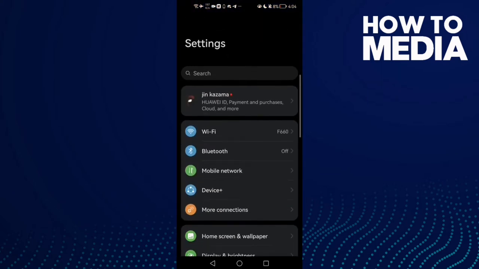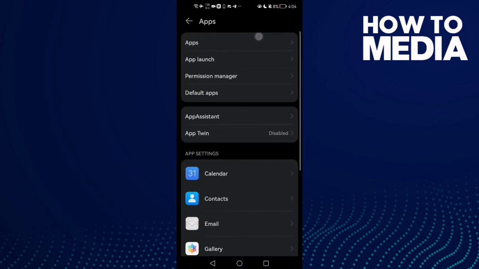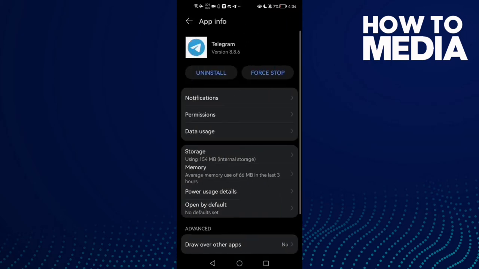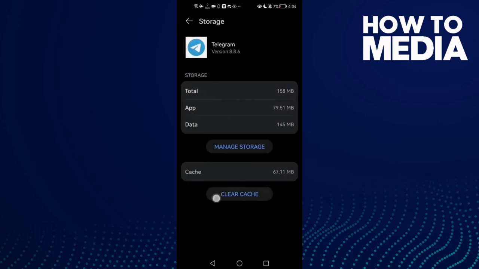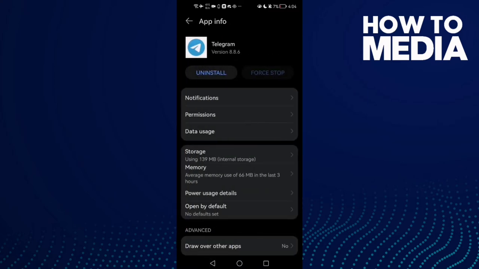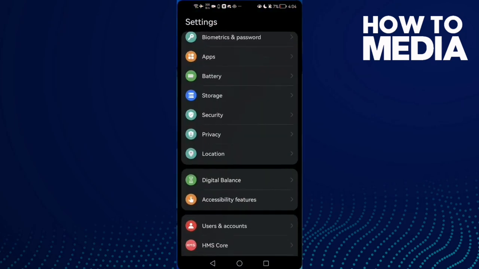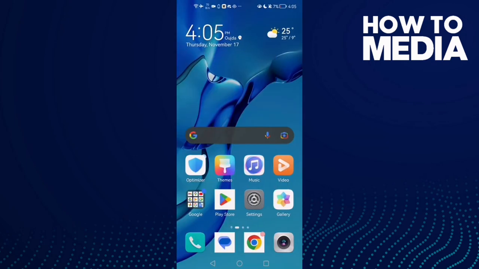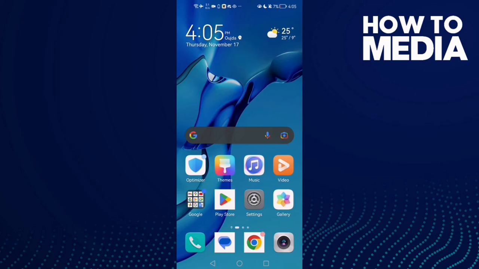First open settings and now scroll down until you find apps, and then click apps again, and here just type Telegram and then click on it, and now click force stop and go to storage, clear cache, and after that just go back and then clean some space here, or you can just clean it from your gallery, delete some videos.